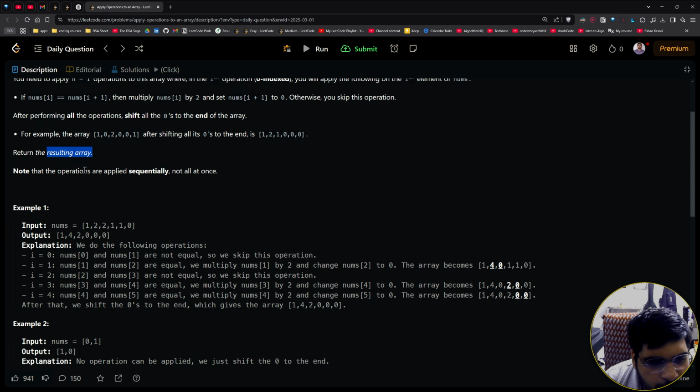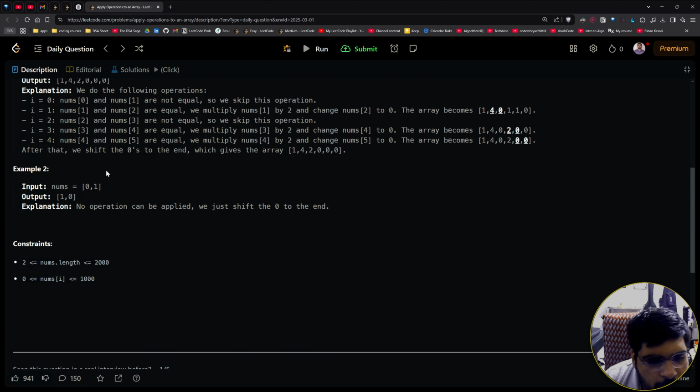Note that the operations apply sequentially, so we'll do this sequentially. Our constraints are an array length of 2 to 2000 and nums of i from 0 to 1000. Basically, that's what the question is.